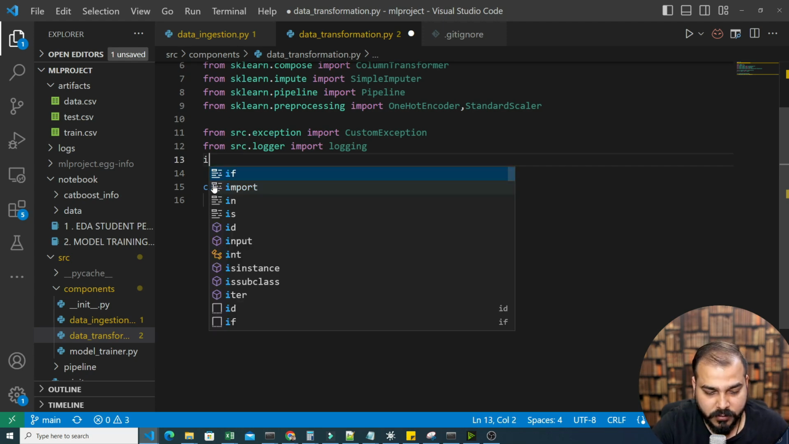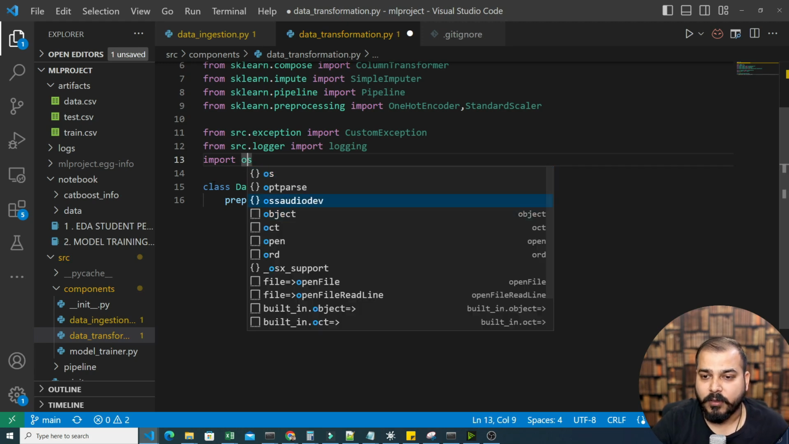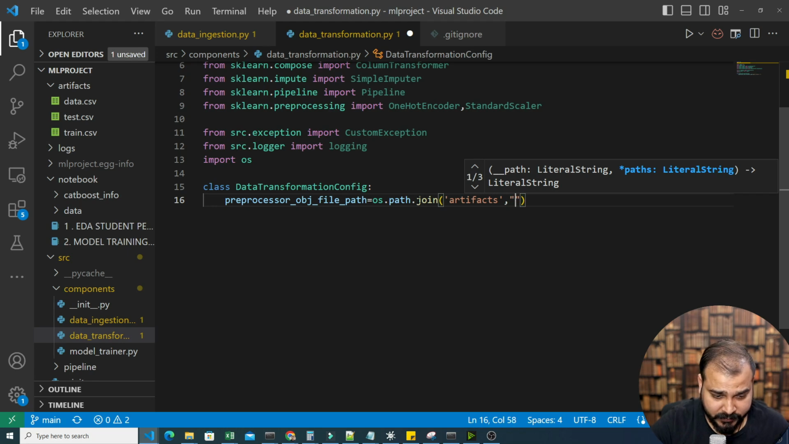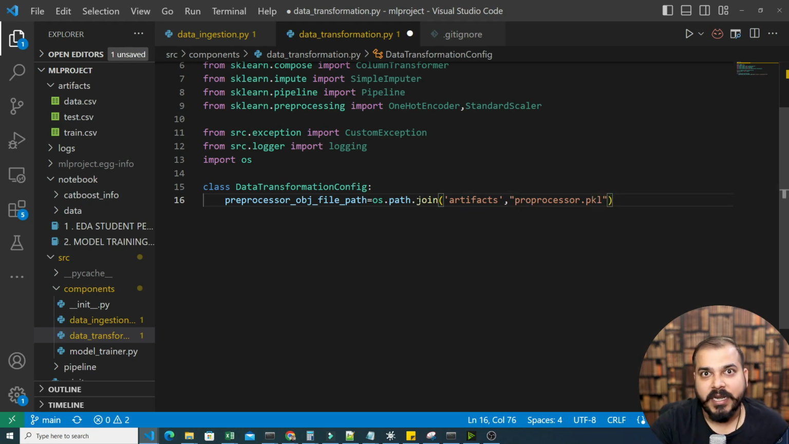Okay, I did not import OS, so let me go ahead and import os. I will be requiring this. Perfect. Now here I will write os.path.join, and again I will get my artifact folder. And let's say if I'm creating any pipeline pickle file, I will name that preprocessor.pkl. See, I've just created a preprocessor pickle file. You can also create a model file, but this is just an example to show you what exactly you want in the data transformation config. You basically just want to give the input to the data transformation component.